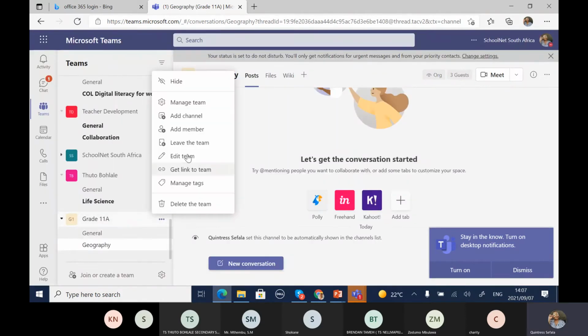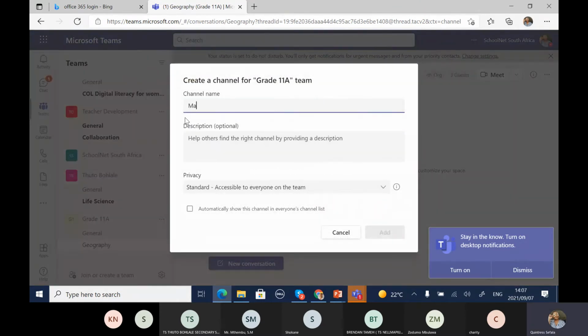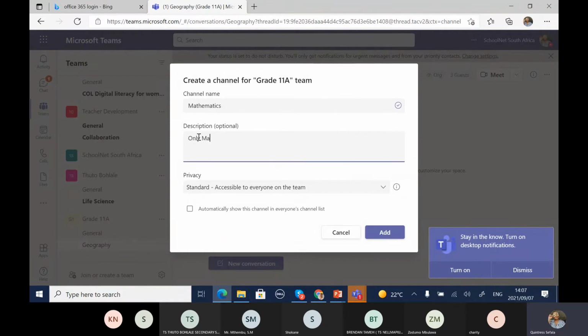And then you want to add another channel because you teach grade 11A geography and mathematics. So you'll go to more options again, add a channel, and then you add mathematics. Then you let them know only maths related work and nothing else. And then it's standard, accessible to everyone on Teams. And then you select to automatically show this on everybody's channel. So the minute you edit, it will notify all of us that there is a channel named mathematics. Then you add.